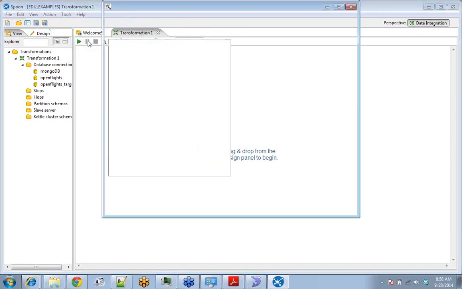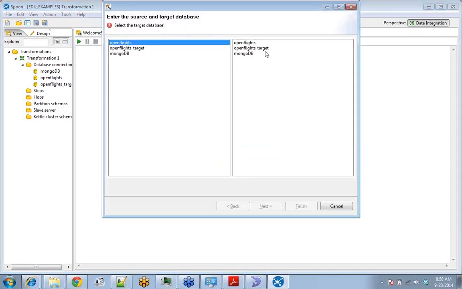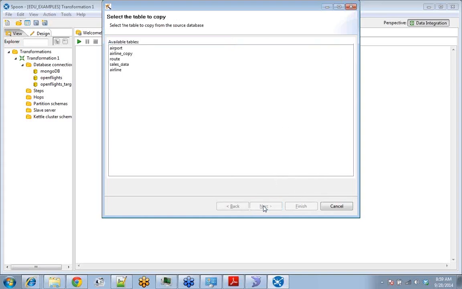Wizard, copy tables, open flights. So for this you will have to configure the open flights connection first, then the open flights target connection second. Once both connections are configured, then you can proceed with the example. And before that, you'll also have to configure the replica. So you'll have to create that open flights replica schema through SQLyog and also create the structure of that one table.